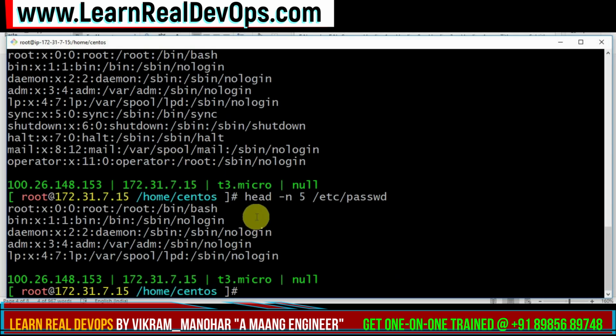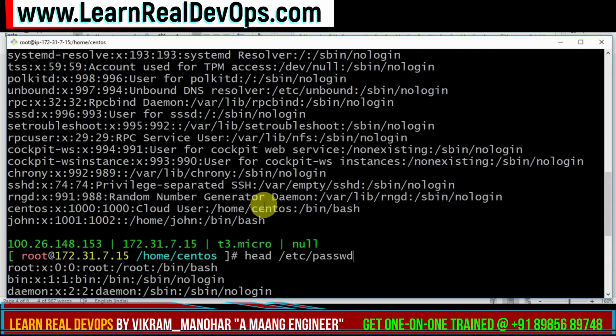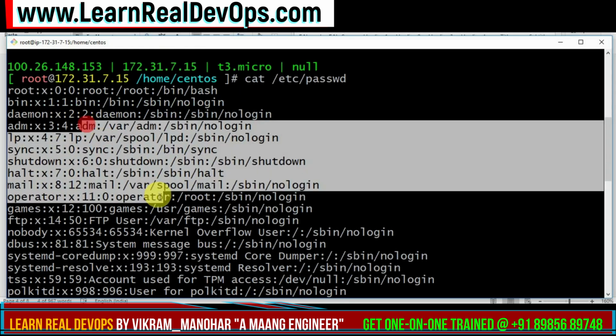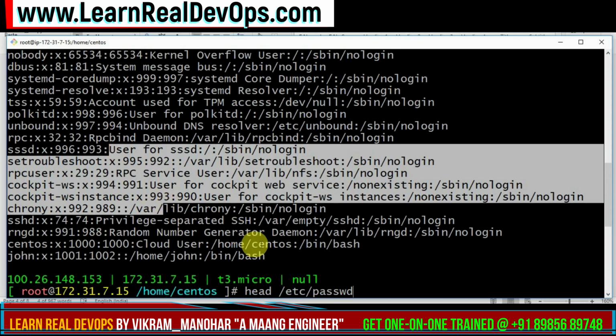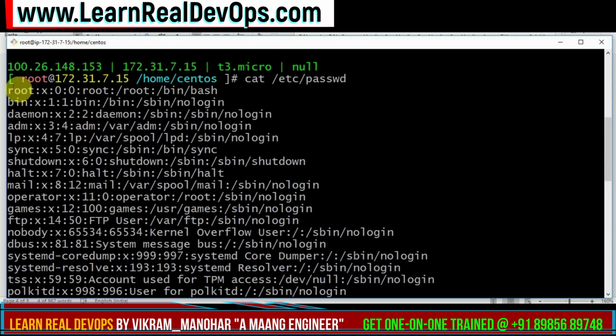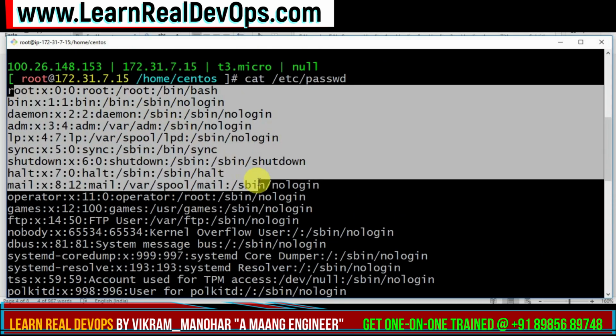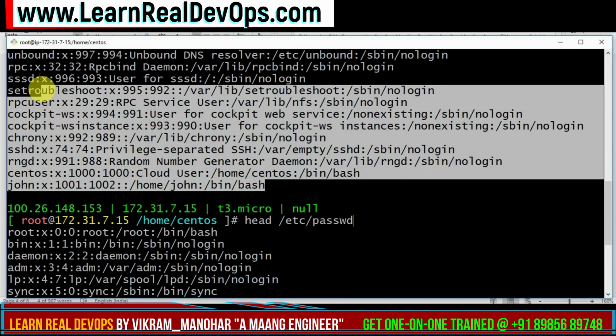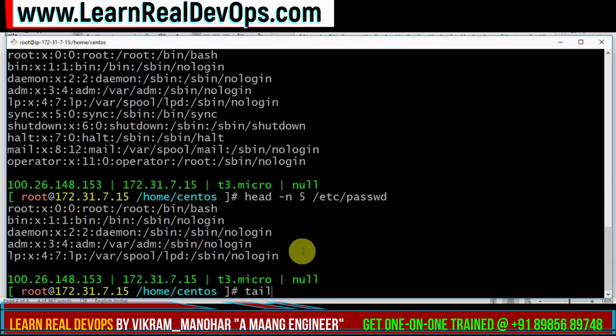Clear? Now there is an opposite of head which is called tail. The tail command will display the last 10 lines of the file. So if you see, this etc passwd has totally 30 lines. But the head command, what was it doing? It was only displaying the first 10 lines. But now the tail command will display the last 10 lines. So let us see that.